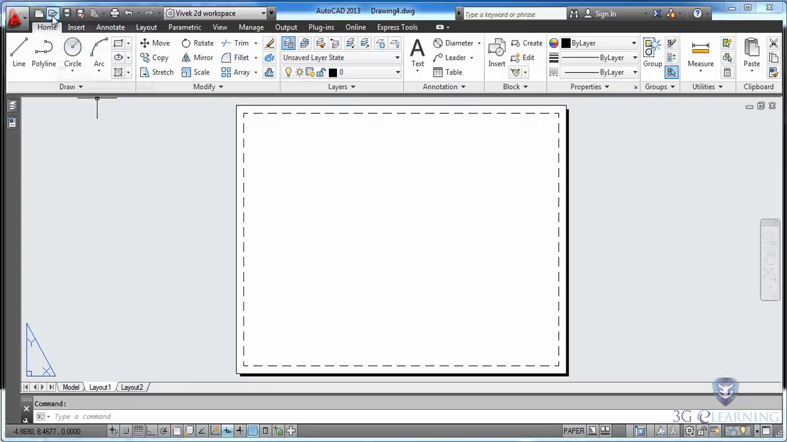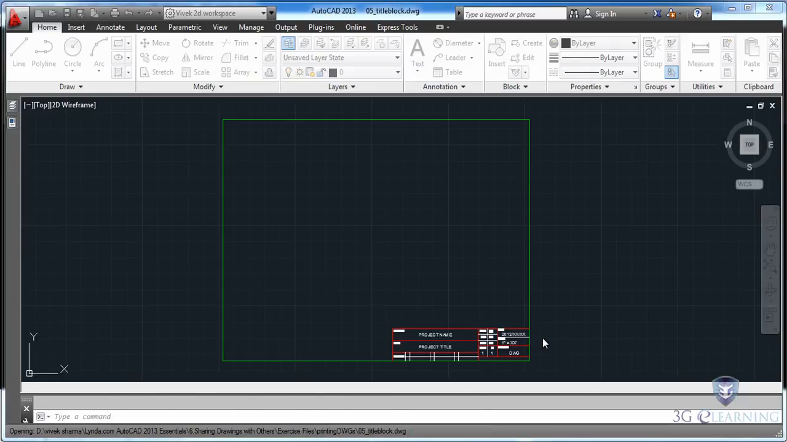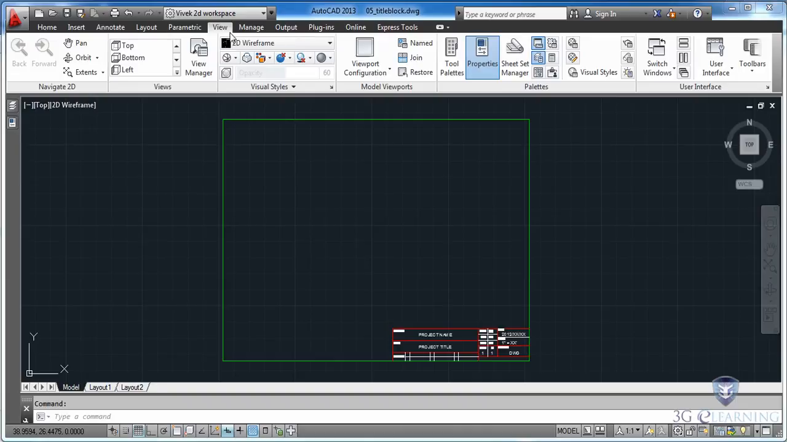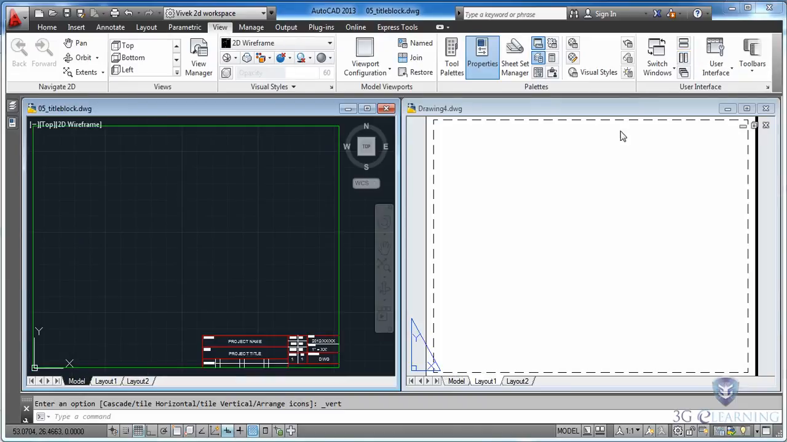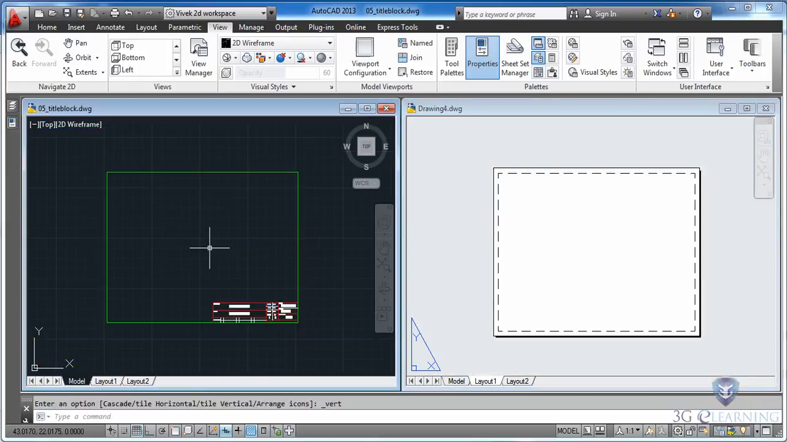So I'm going to move up and click Open, and in the exercise files folder within the printing DWGs directory, I'll select drawing number 5, title block, and click Open. I will then select the View tab, and then in the User Interface panel, I'll choose Tile Vertically. I'll then click inside each window and zoom and center the geometry on screen.